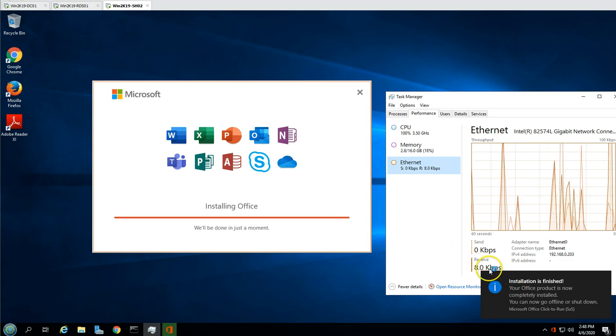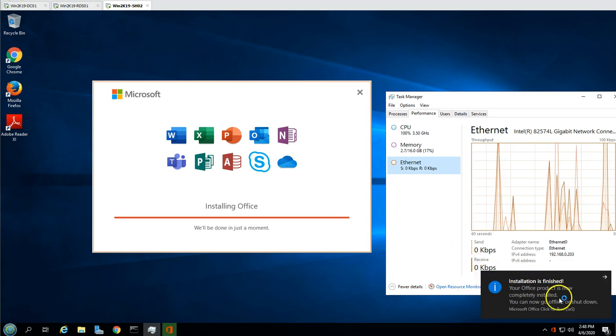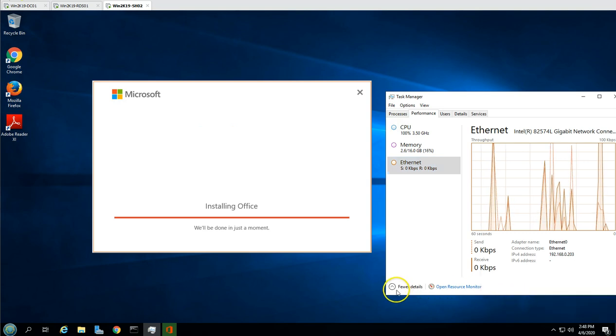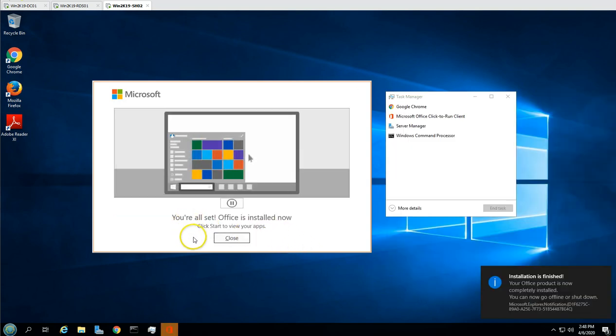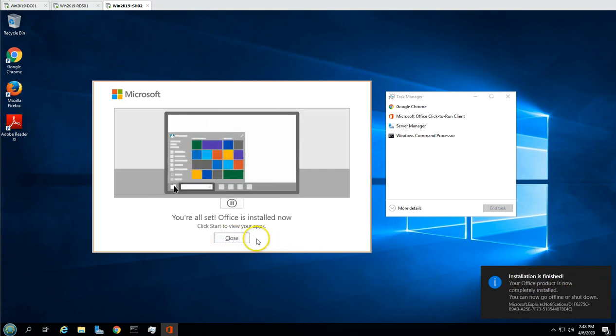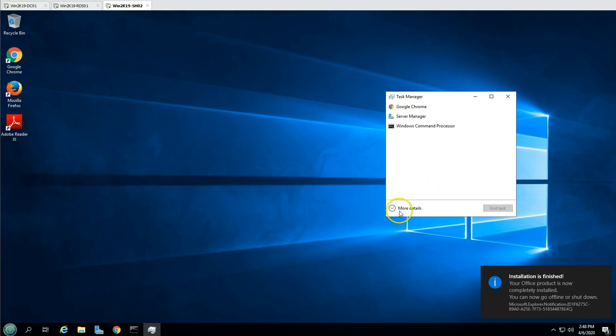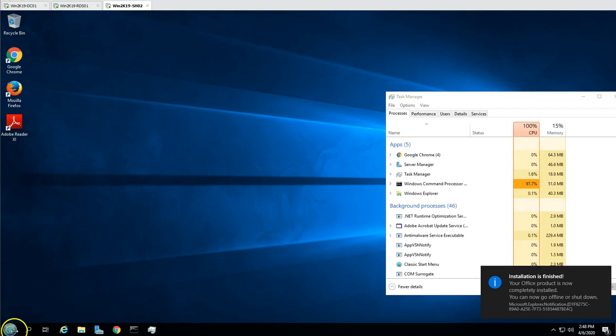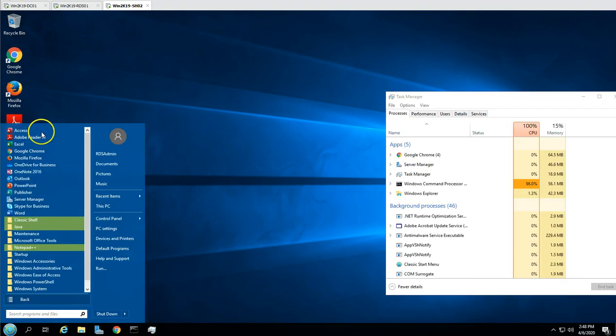So you can see the installation is finished. The Office product is now completely installed on your machine. It's going to take some time. So this is done, and now your installation is finished. You can go ahead and close this. And now if I go here, you can see the Office product is installed on my machine.